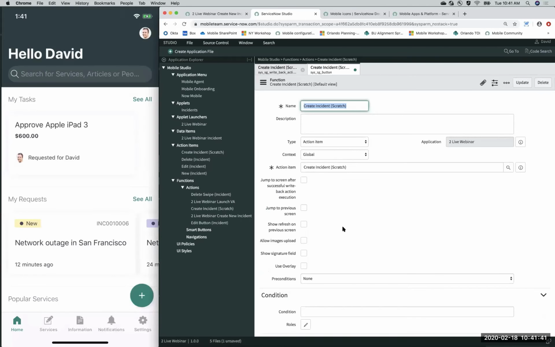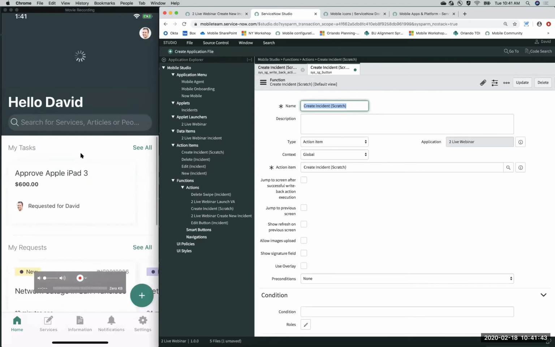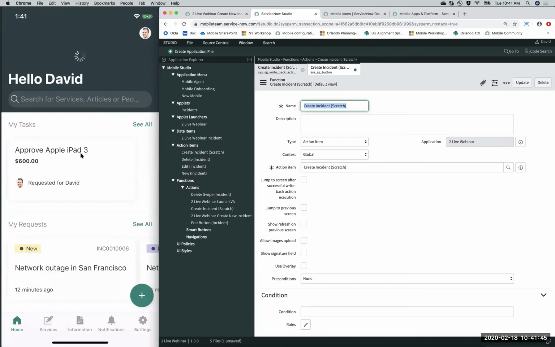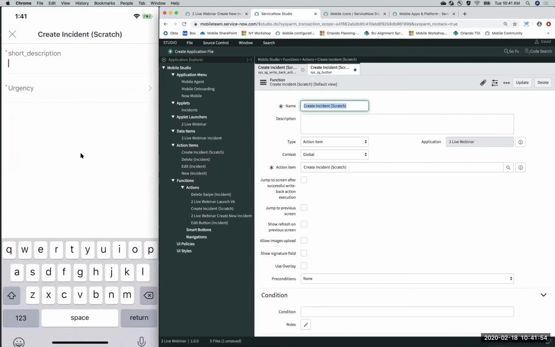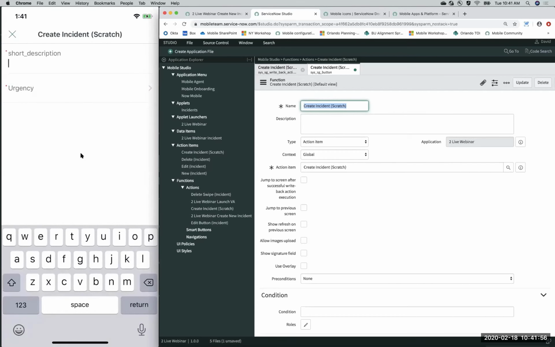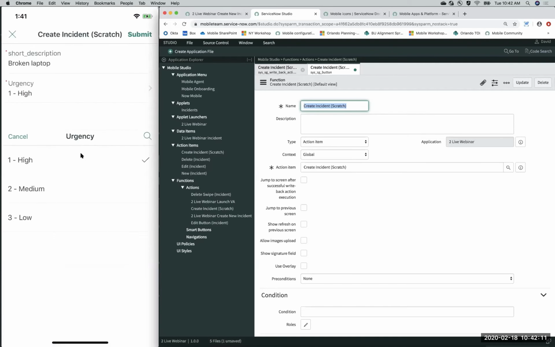So let's go ahead and refresh our home screen again. And now you can see that I have my function showing up, create new incident from scratch. So if I create this, I'm not sure if there's any business rules that require more fields to create this instance. But let's go and try it anyways. Short description, let's call it, I don't know, broken laptop, urgency, high, and then we'll submit.